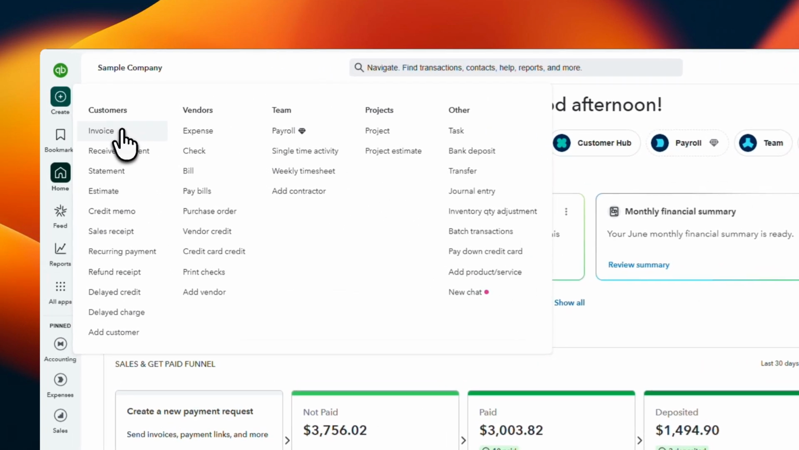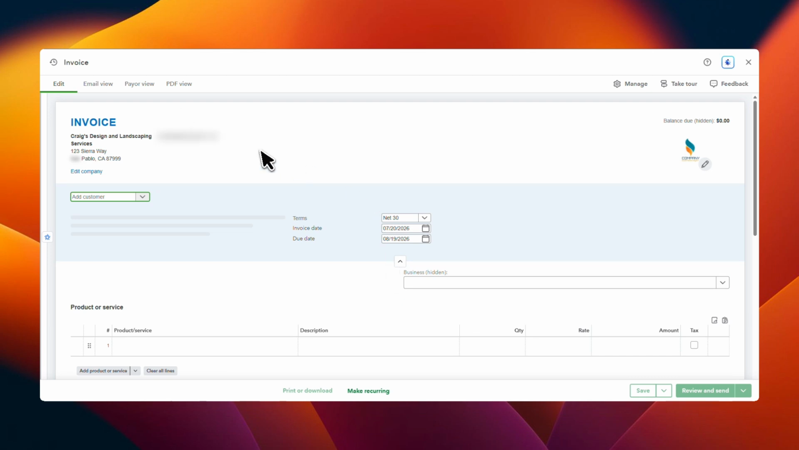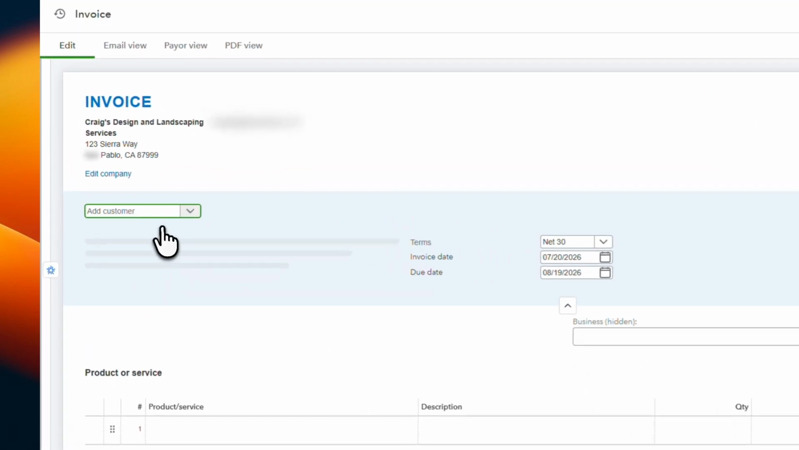This will open a new invoice form where you can enter all the billing details for the sub-customer. Take a moment to make sure you're on the correct form before continuing, especially if you also use sales receipts or estimates in your workflow.